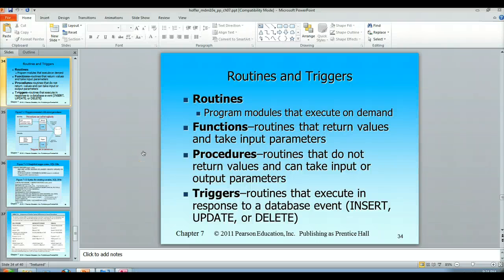Hello and welcome to the video lecture associated with routines and triggers. Routines are enormous in database management. You need routines and triggers to perform all sorts of tasks in a database management system.